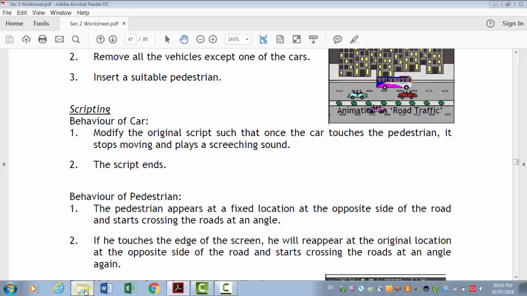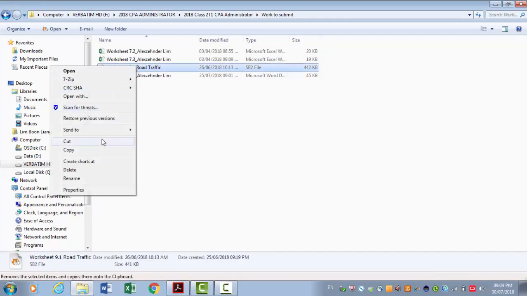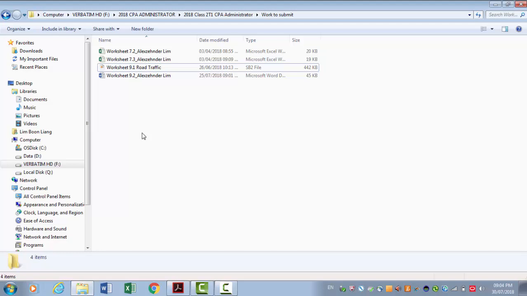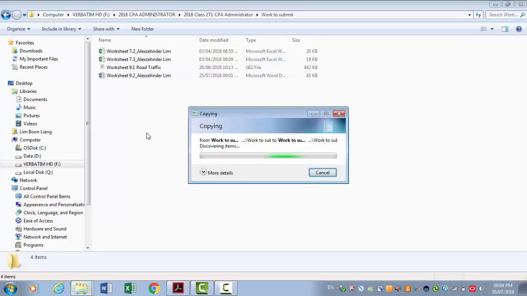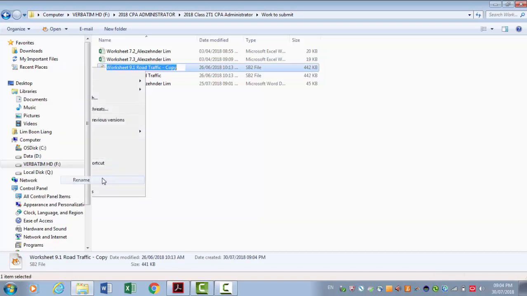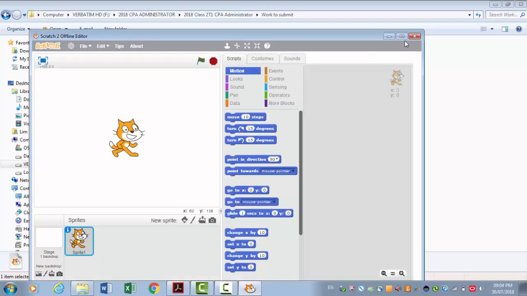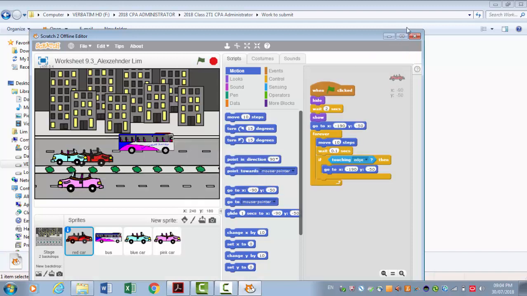So let's start. We'll open the file, worksheet 9.1 road traffic. Before I do that, I'm going to make a duplicate of it, and I'm going to rename this worksheet 9.3 underscore my name. So next I'm going to open up a file. So this is actually the file that is worksheet 9.1.